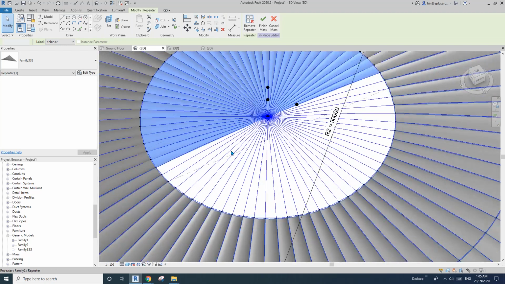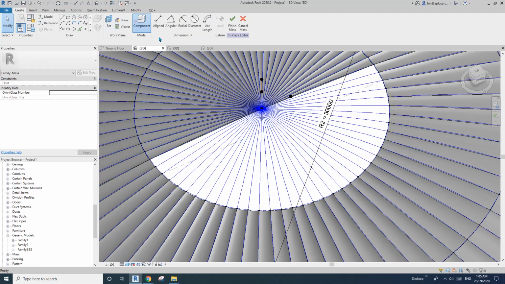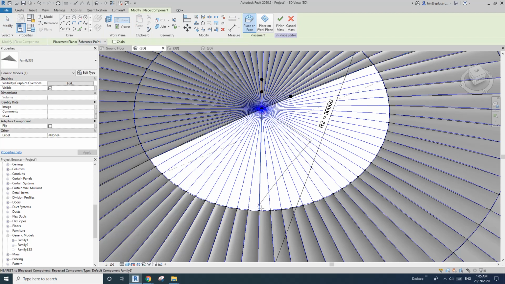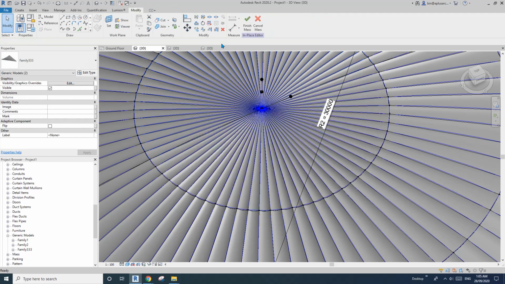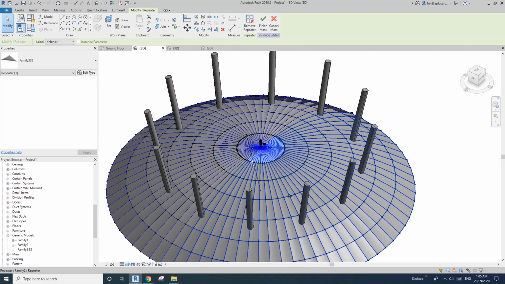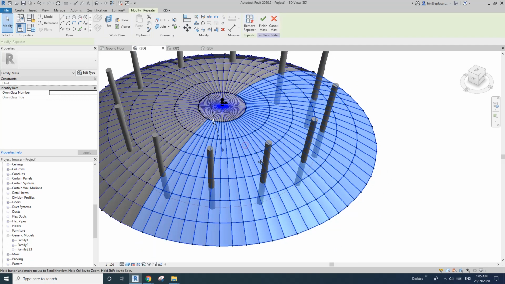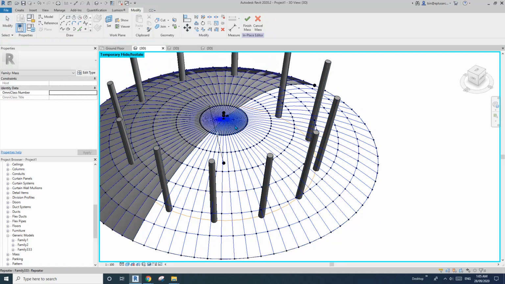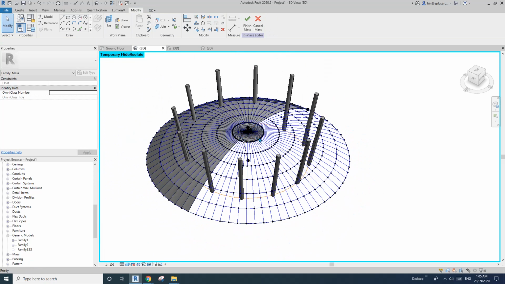So let's do this part. Component 1, 2, 3, and another one 1, 2, 3. Select these two and repeat. And great. Let me confirm by temporarily hiding this one. Yeah, that's only here, so that's great.